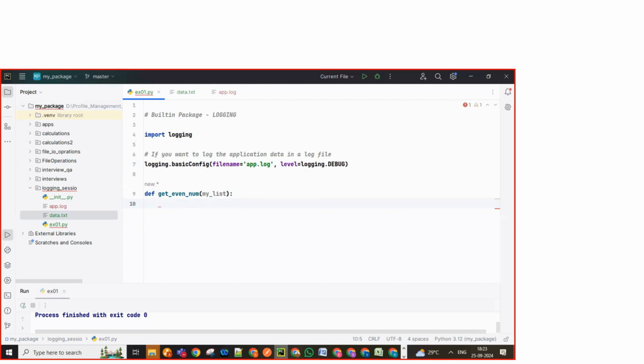Now, here I would use logging.info. As I mentioned, the information level gives the basic information about the application. Let's say 'get even number function started', and one more information message, 'ended'.